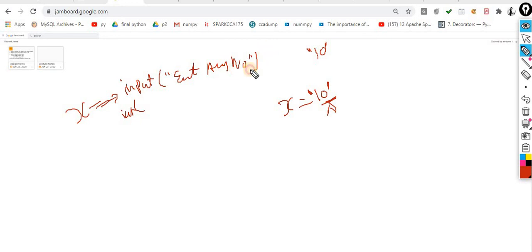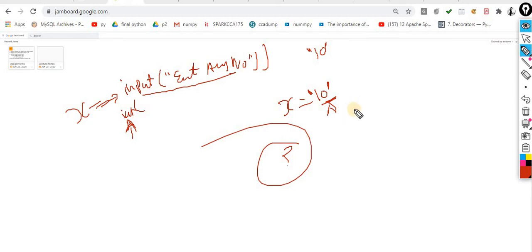So for that you have to perform typecasting. This concept is called typecasting, converting the data from one type to another type. I am specifically telling that whatever value the user enters should be converted into an integer. So this is the concept of typecasting basically. It depends upon the requirement. Not every time do you have to do the conversion.